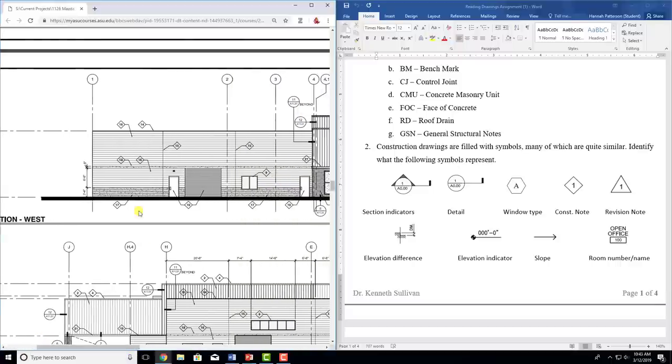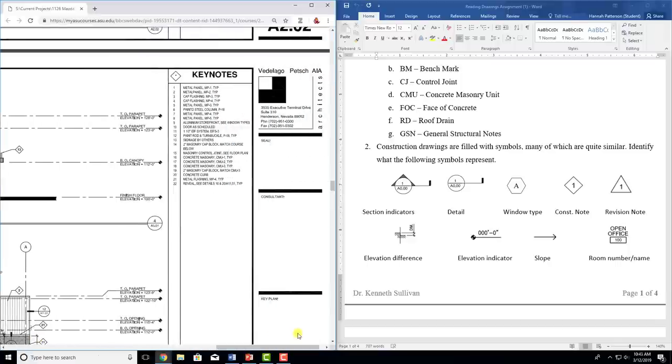So all of these are notes. Every one has a different number, and it points to a different thing. And if you scroll over, they all correspond to these keynotes. So again, it kind of shows you up here the little diamond.